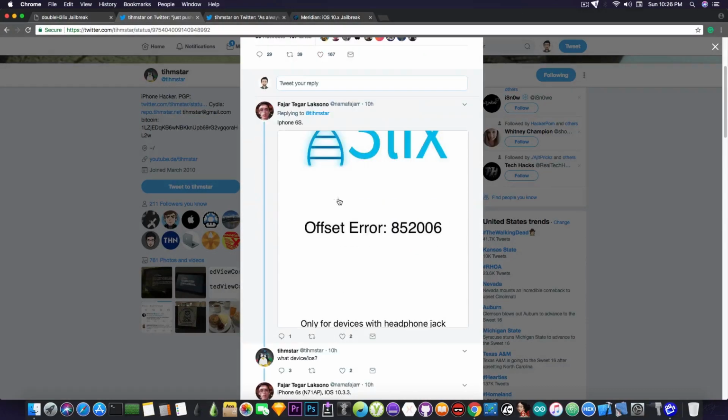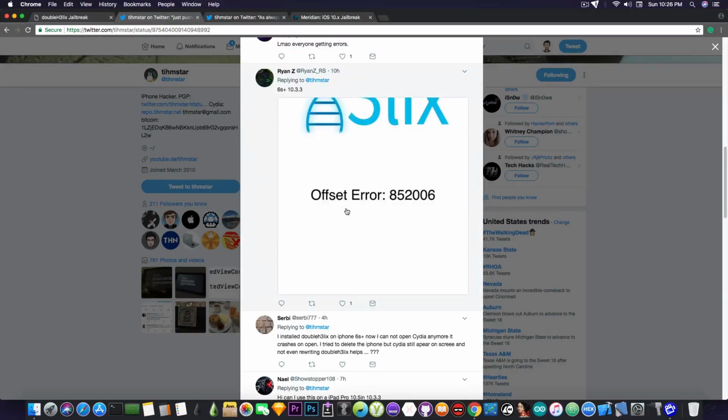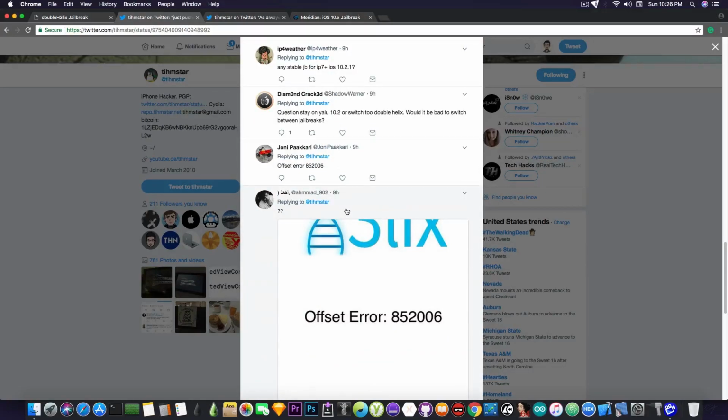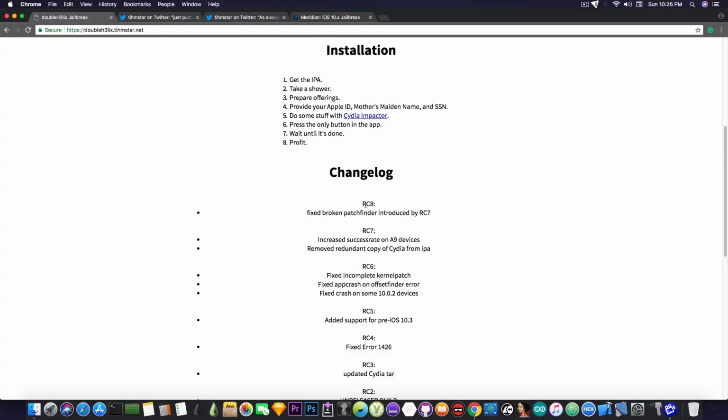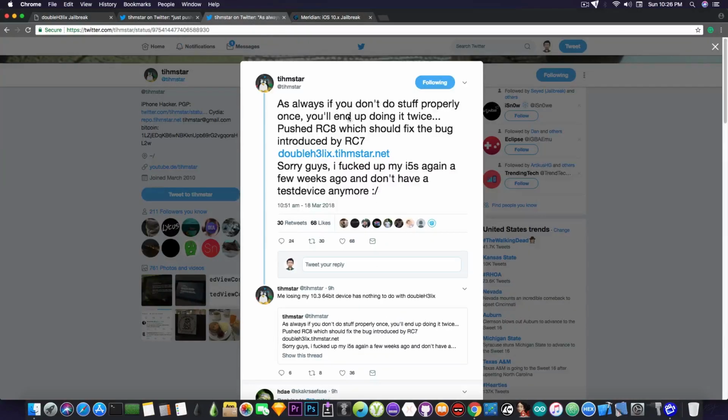But then a lot of people started to report errors, offset errors and so on, and therefore he decided to push another update, which is the RC8 that we will have to download, which fixes the broken patch finder. He says in here, quote, "As always, if you don't do stuff properly once, you'll end up doing it twice. Pushed the RC8, which should fix the bug introduced by RC7."